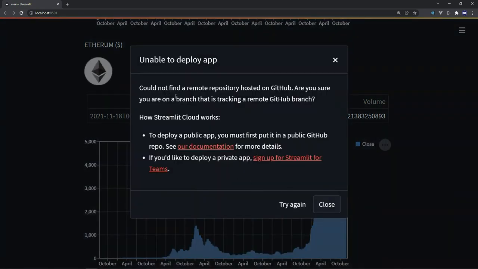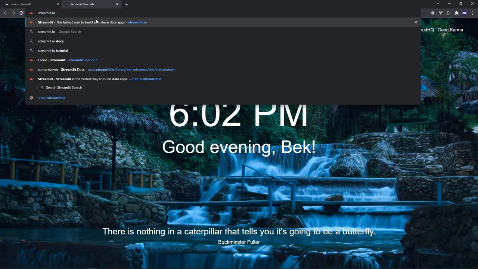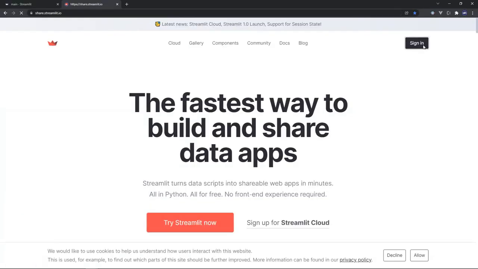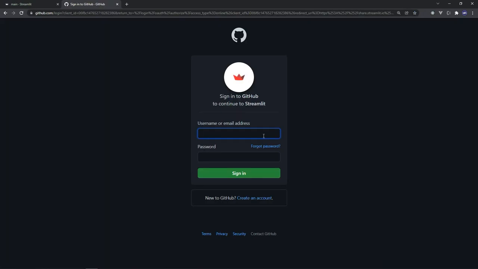Unable to deploy, could not find a remote repository hosted on GitHub. So you will need first to create a community account on Streamlit. And let me just show you very quickly. So go to streamlit.io. You can sign in, all right? Continue with GitHub. You will need to access your GitHub account.